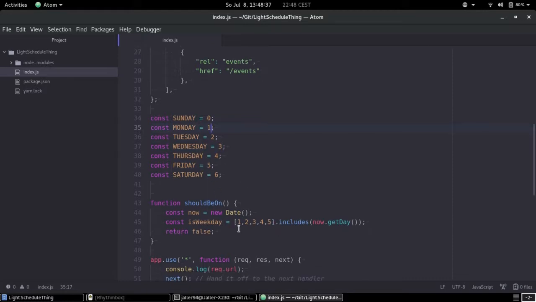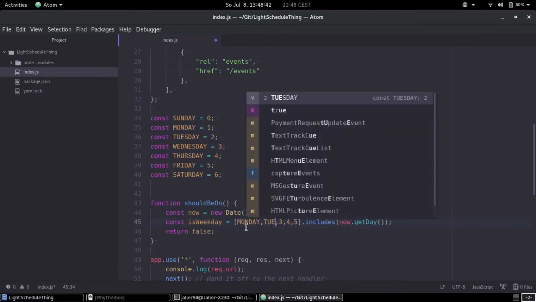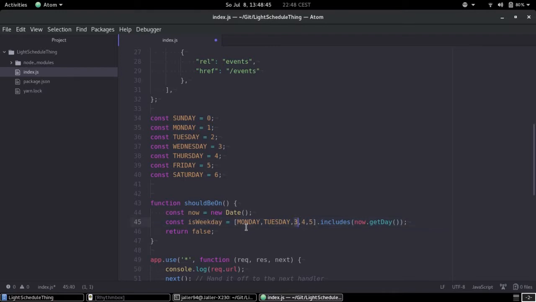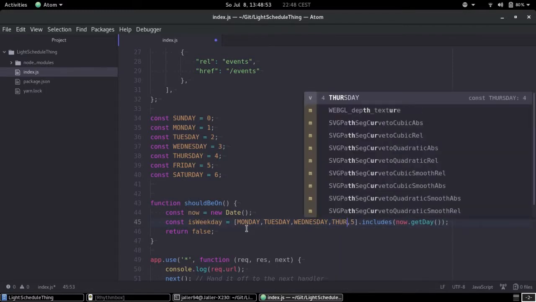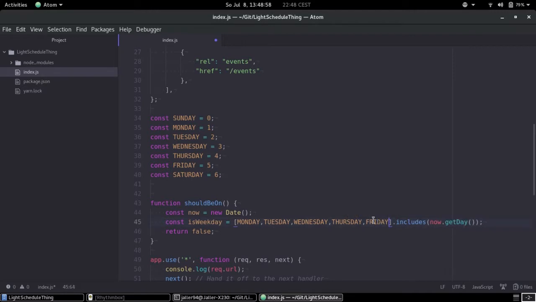Okay, and now I can put in the names of Monday, Tuesday, Wednesday, Thursday, and Friday. And if that group includes the current day, then it is a weekday. Oh my gosh. And then I have another one, is morning.